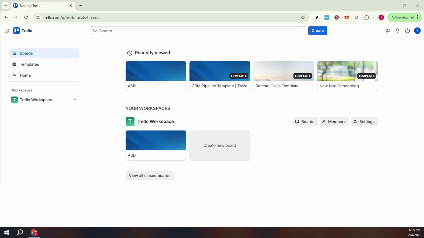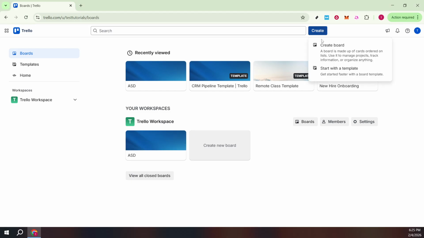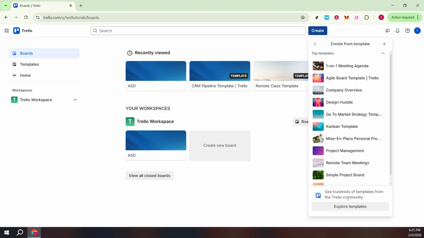Start by opening Trello and heading to your boards page. This is your home base where you can see existing boards and create new ones. At the top, click Create. Trello lets you start from scratch, but to move faster and get a solid structure, choose Start with a template. Then select Explore Templates to open the full gallery.